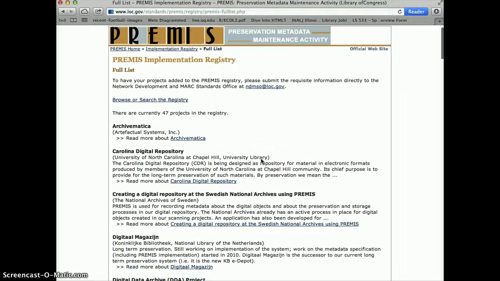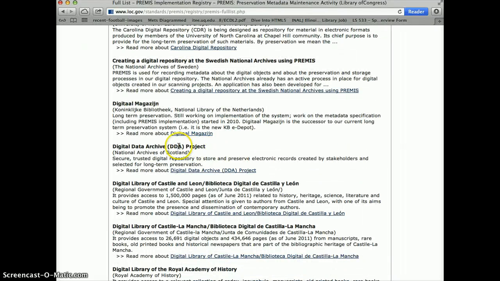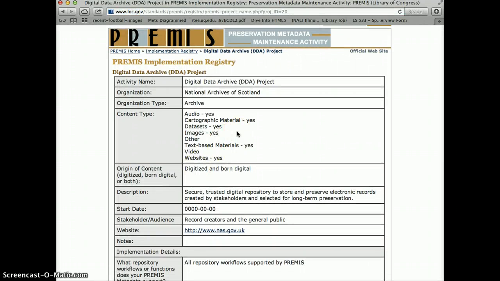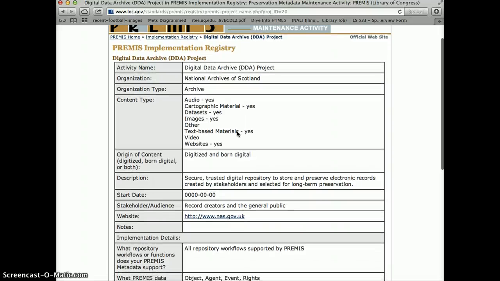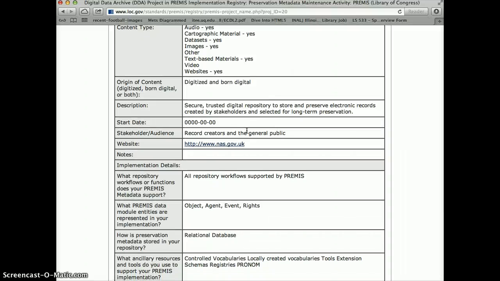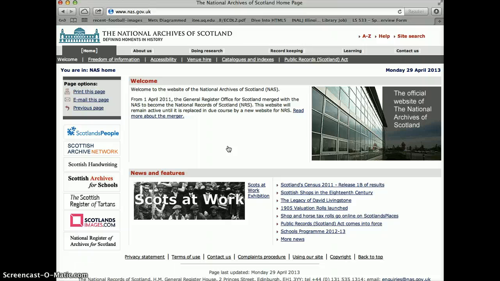Here you'll see there are 47 projects currently in the registry, one of which is a test, so I think there's really only 46. The Digital Data Archive project is what we'll look at first. There's a brief description underneath, and then you click on the link, and it pops up another page with more information. As you can see, it talks about content type, origin of content, implementation details, and there is a link to the website. If you click on the link to the website, it will take you out of the Library of Congress website to the actual website for the repository.